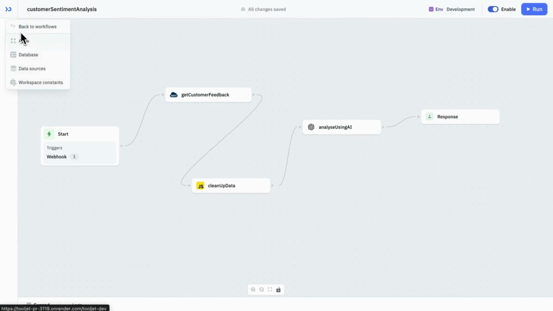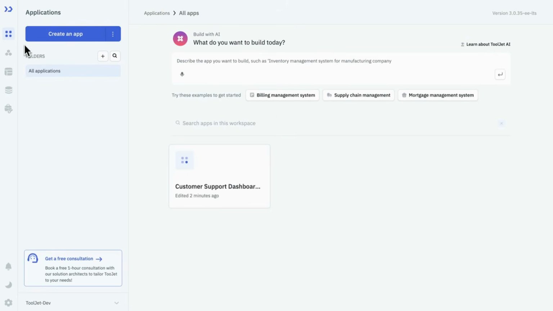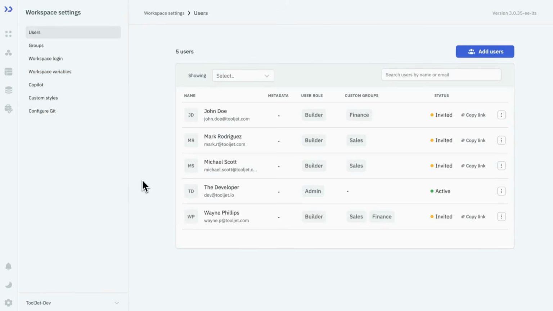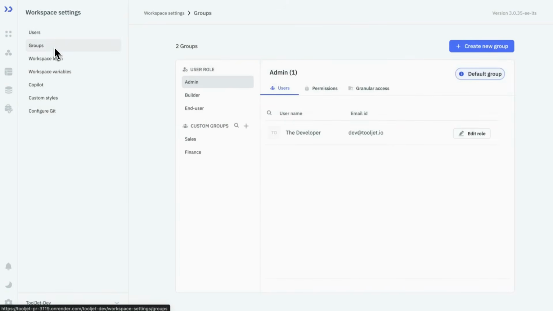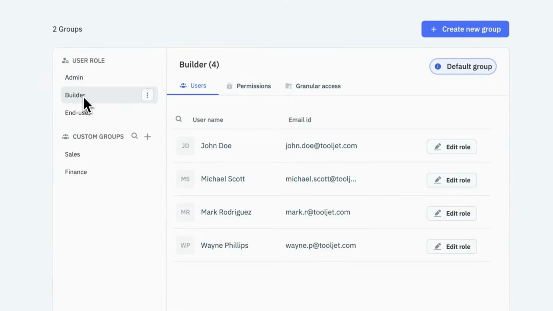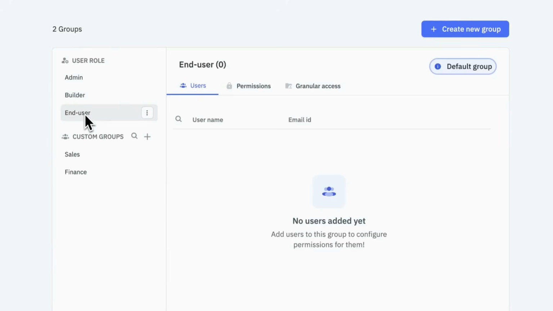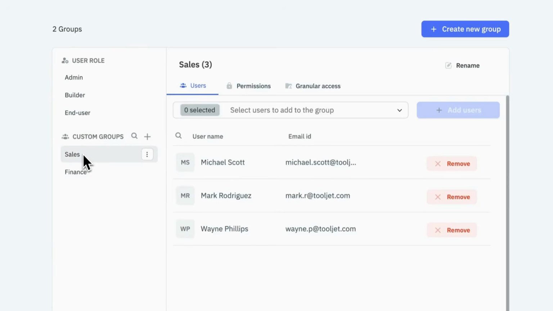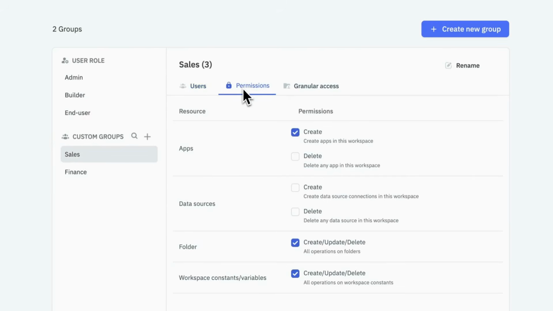Next, ToolJet addresses enterprise security, including single sign-on and granular role-based access control. Administrators can assign and manage user permissions at a detailed level, ensuring only authorized individuals can view or modify data and apps. This level of built-in governance sets ToolJet apart.